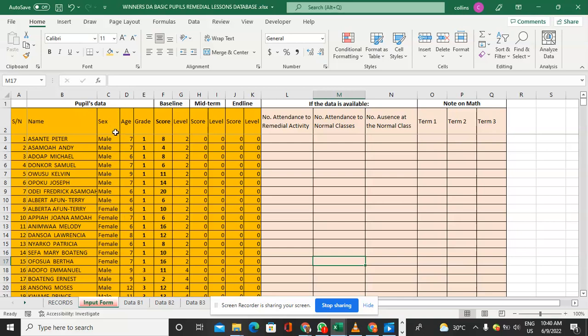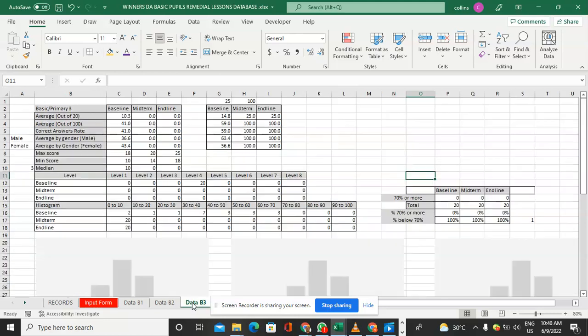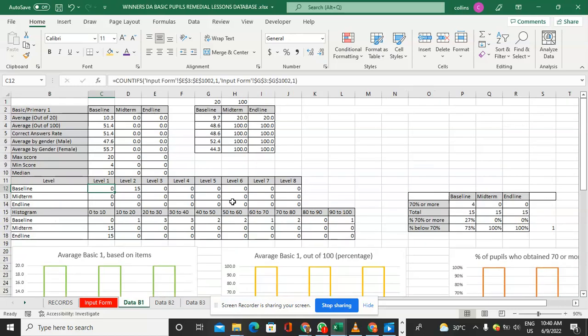They are sex, male or female, age, grade, and score, and the rest. Now we have other pages named data for basic 1, data basic 2, basic 3, up to basic 6. So I will use basic 1 to do the explanation of how to do the analysis.